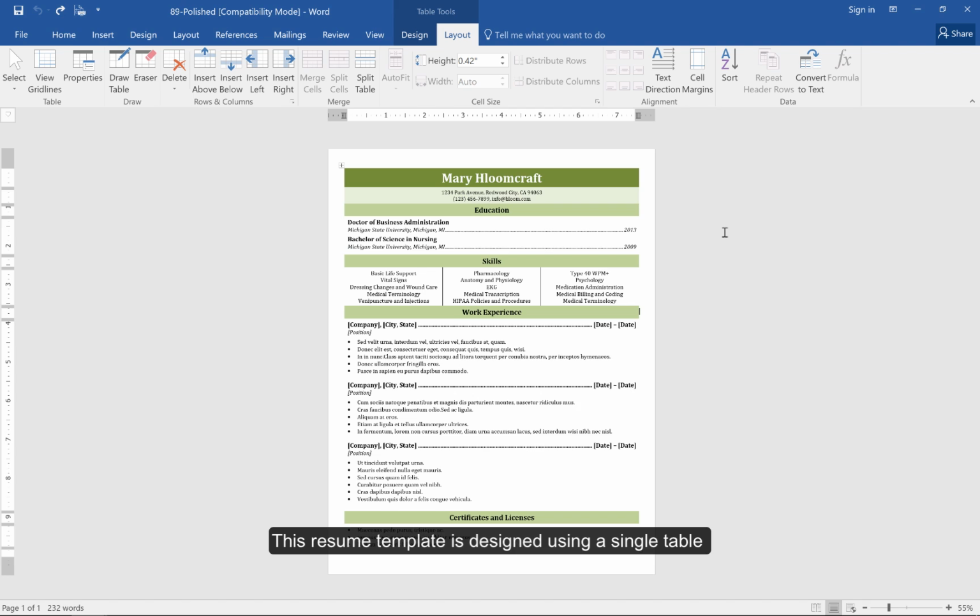This resume template is designed using a single table with multiple rows and columns. At first glance, it may not seem like a table has been used, because the only borders we see are these two. But with tables, you can make the borders invisible.